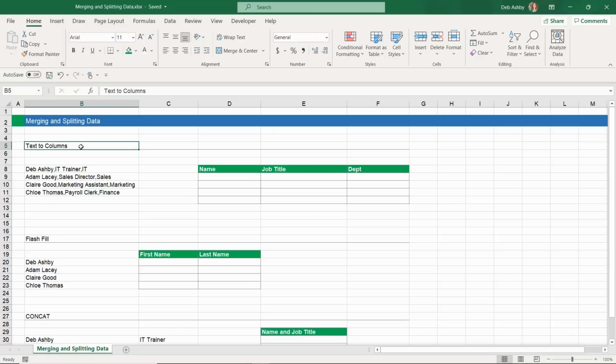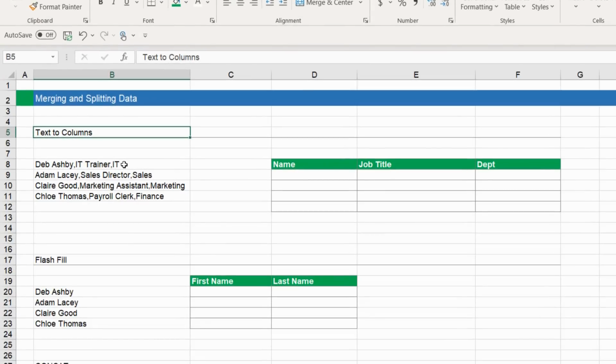Now, text to columns is really useful if you have lots of data combined into one column that you want to break up. And you'll find that if you ever import data from maybe a text file or some kind of notepad file, quite often it will come across in a format that looks something similar to this. So effectively what we have here is the employee name, then a comma, then their job title, then another comma, then their department. And this in its current format is pretty difficult to read. It would be much better if we could break it all up, have the name in the first column, the job title in the second, and the department in the third.